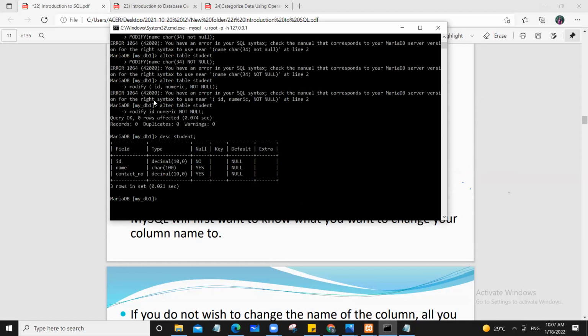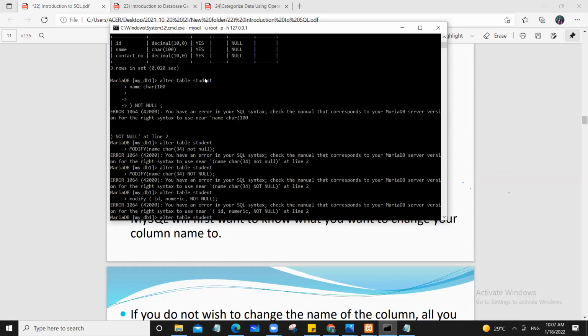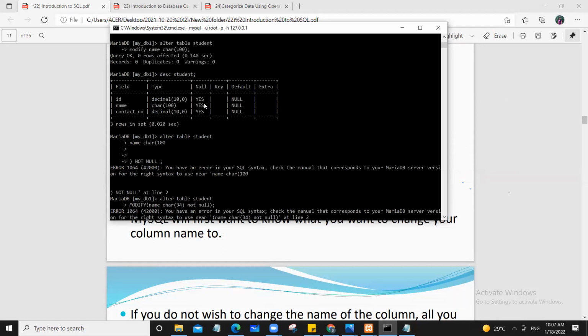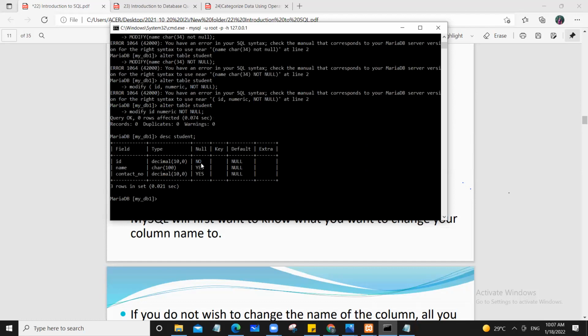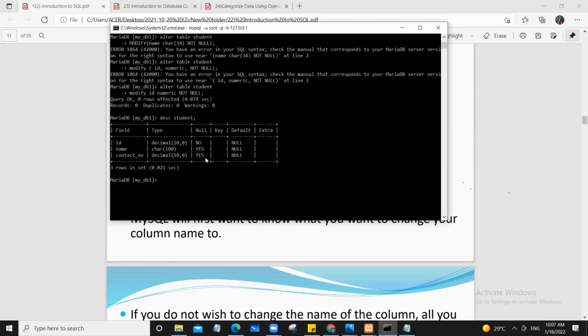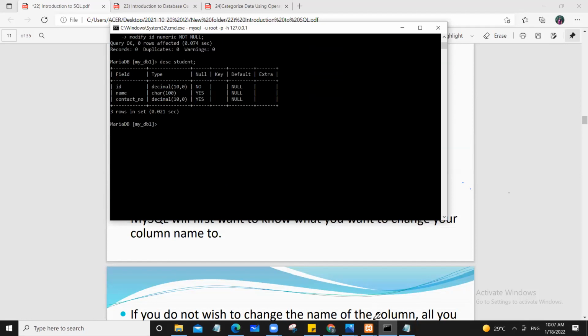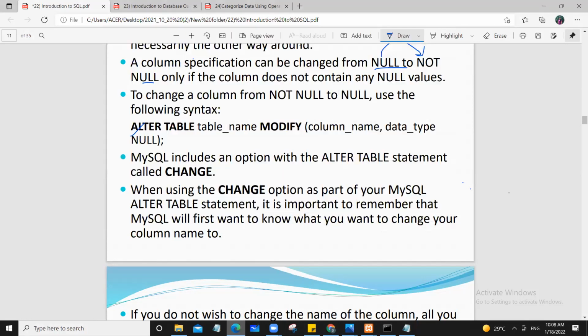By using the modify keyword, we already changed this field. That means not null. So at that time, you can see this indicates no values for null. That means this field does not allow null values. This field only contains not null values. Okay, I think it was clear up to now.